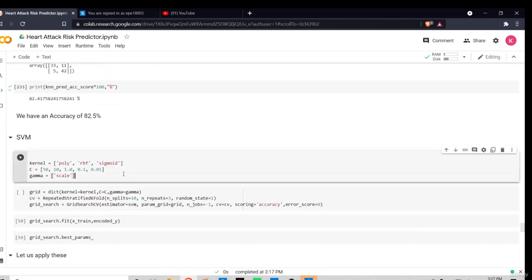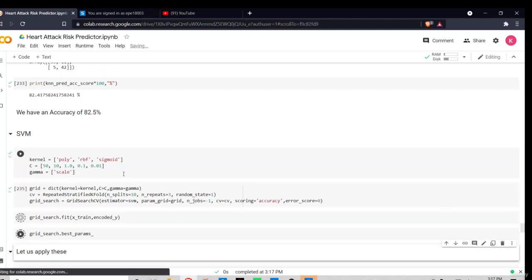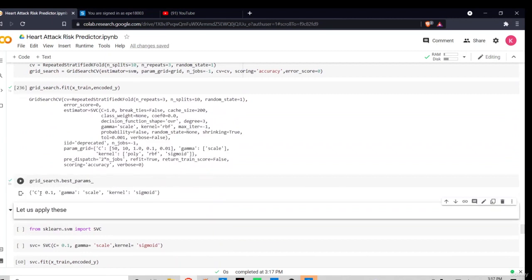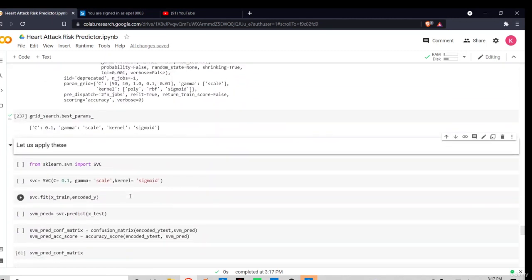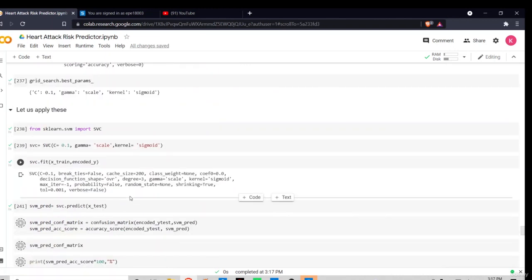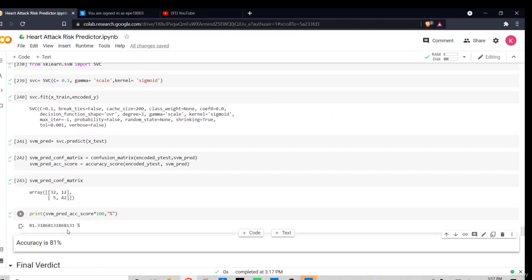Now using the SVM model, we'll find out the best parameters, fit them, and as we see, the best parameters are C of 0.1, gamma scale, and the kernel is sigmoid. After applying these to our SVC model, we see that it gives us a score of about 81%.